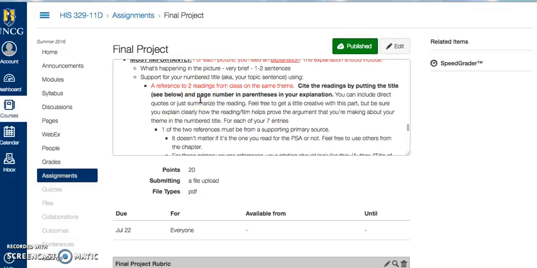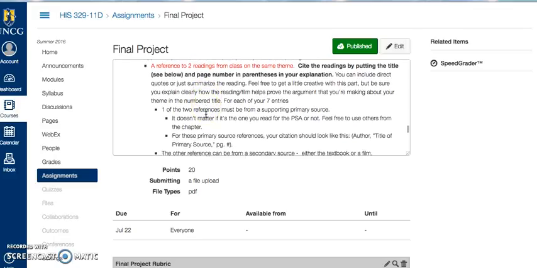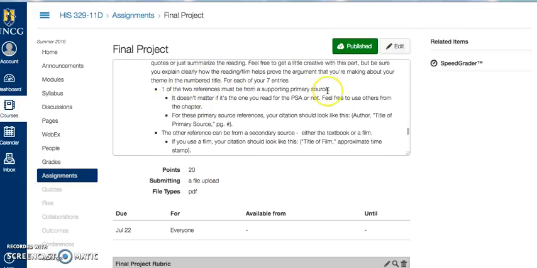And the way you're going to support that title is by referencing two readings from class that are on the same theme. So probably what you're going to do is pull, if this one's about chapter 6, you're going to pull information from one of three places. Either chapter 6, or the films associated with chapter 6, which was One Woman, One Vote, and from a primary source. So you must cite a primary source for each one, and then you get a choice.